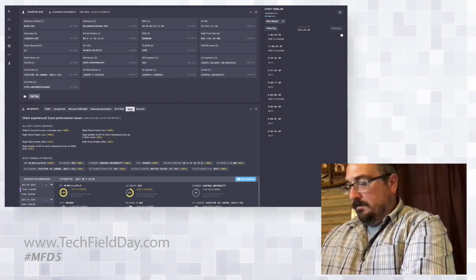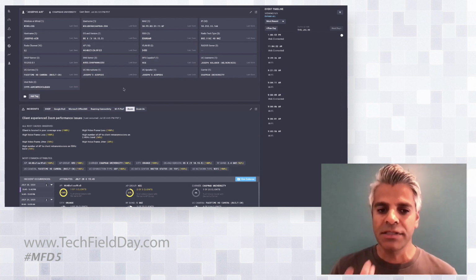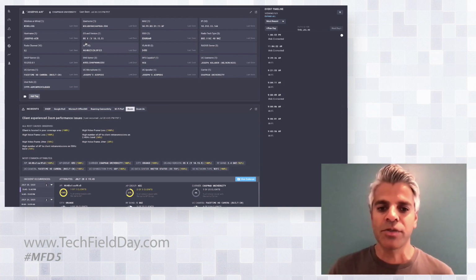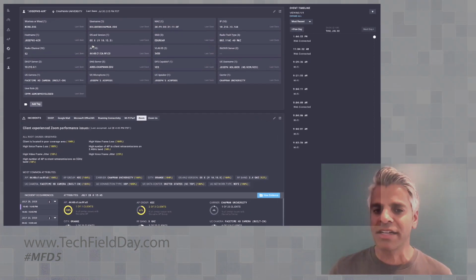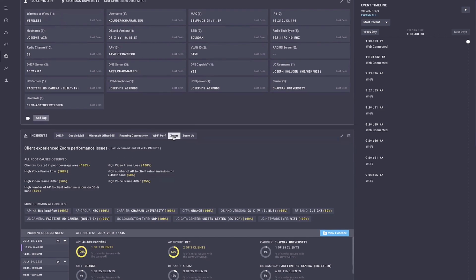Yeah, no problem. Okay. So the example that I wanted to show here is a user that's actually on campus using Zoom. And so you see a lot more rich data in this attributes card, like the access point that they're connected to and so on. But really interestingly, when I click over here to Zoom, bad Zoom experience, you can see something similar. 100% of the time, this person had bad Zoom, it was high video frame loss, and 50% of the time it was high video frame jitter.